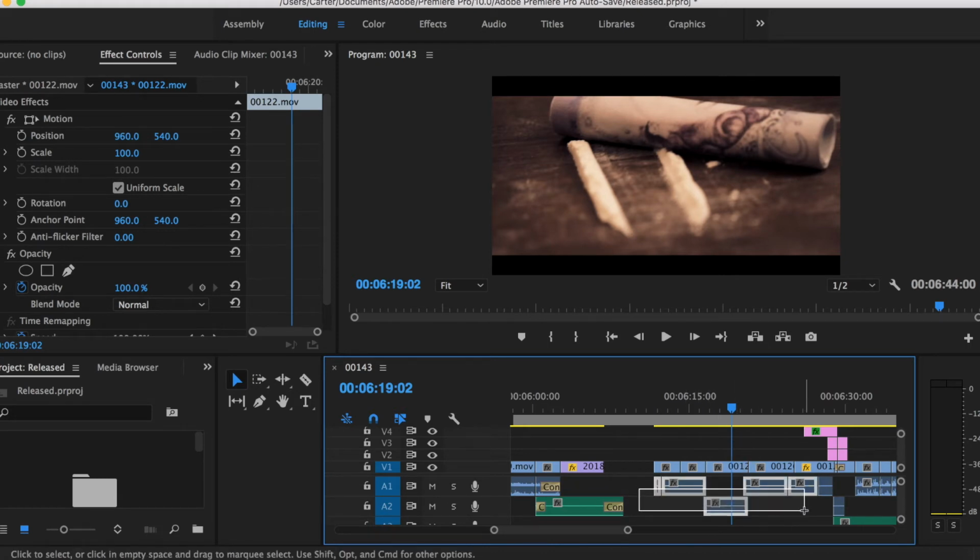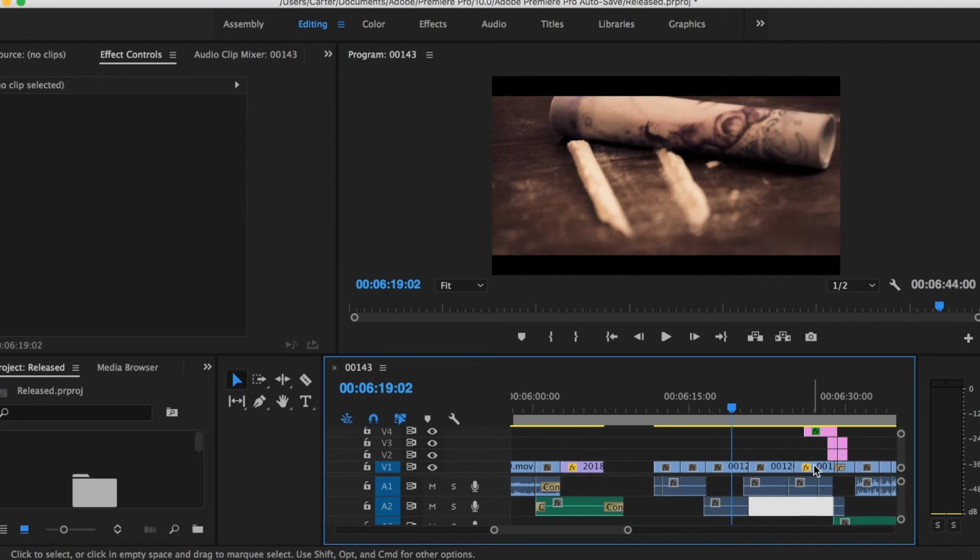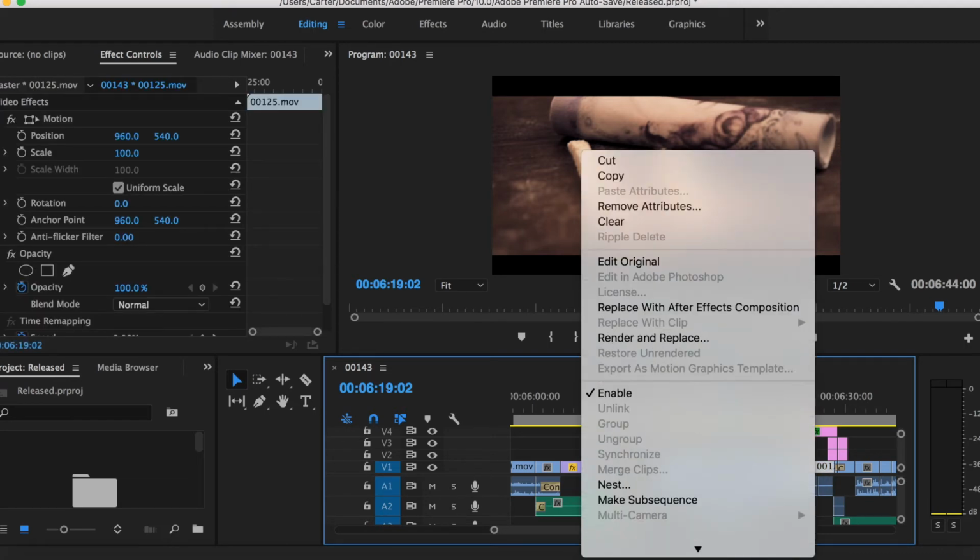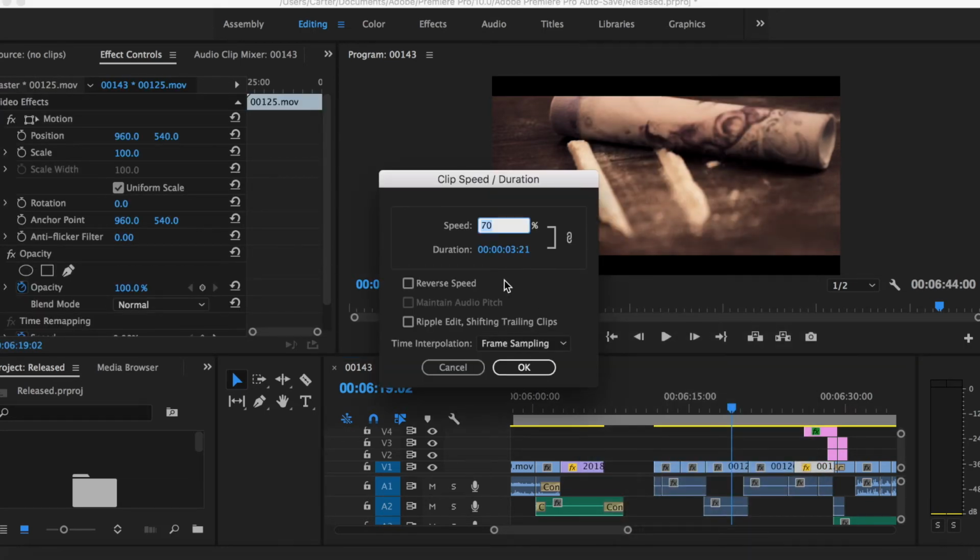Finally, I slowed down the last shot to 70% of its speed, which gives the audience more time to look at what is on the screen, the phone screen.